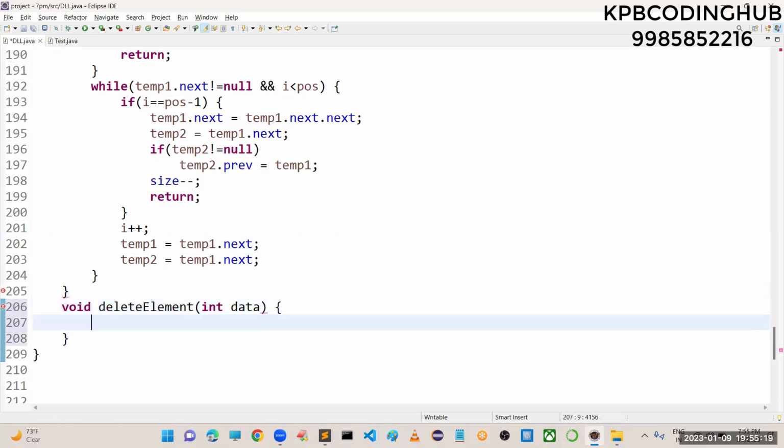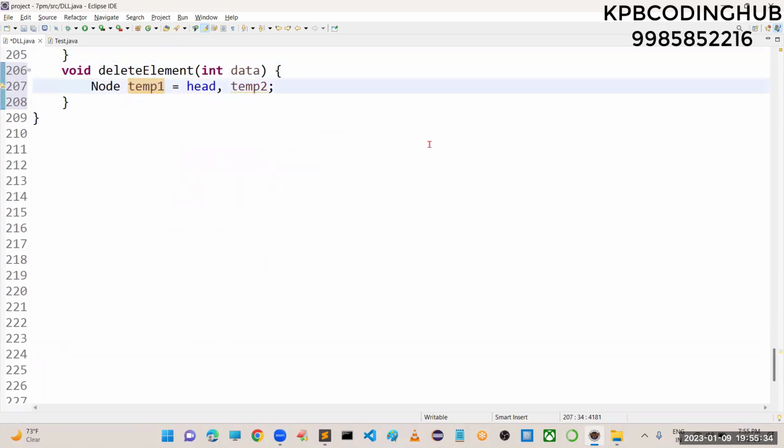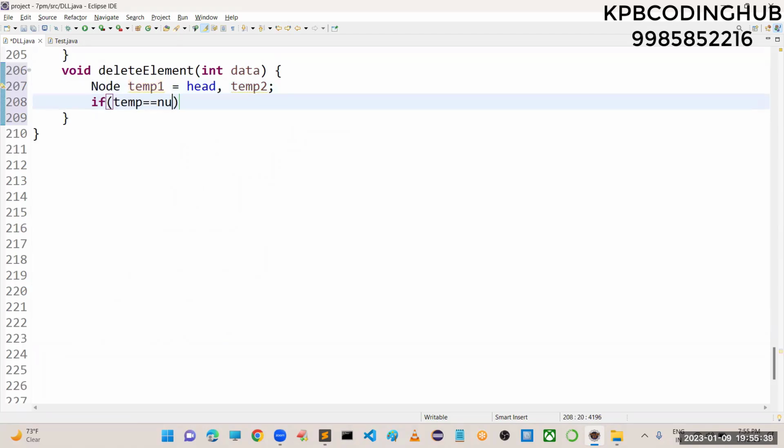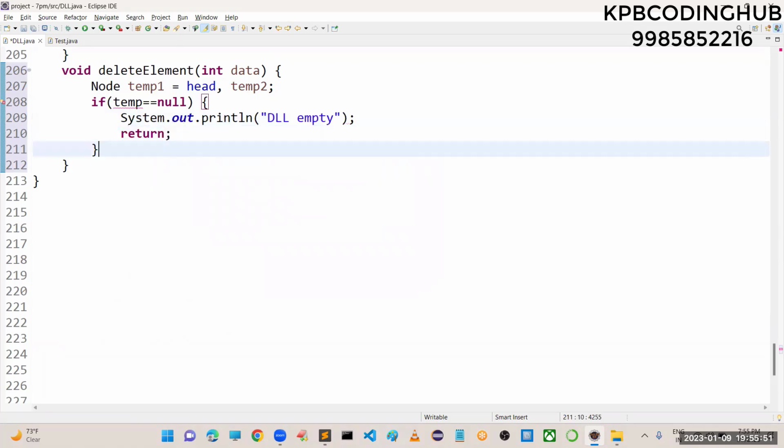I am taking next, and after that I will take a temporary node which is pointing to head, and then I am taking one more temporary variable temp2, and let us say it will become temp1. So it is the same as the previous code, right? Next, if your temp is equal to null, that means the list is empty. System.out.println, I am saying the double linked list is empty, and then you can return. So temp1, sorry.